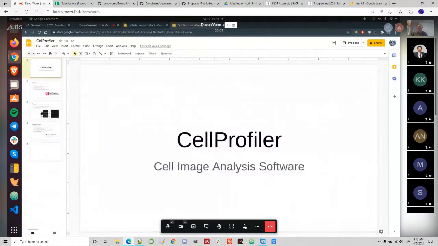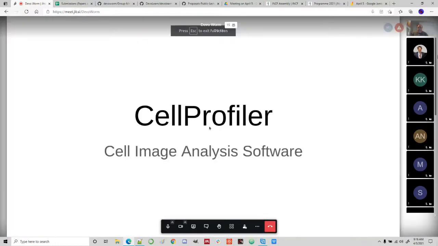While doing my research here, I found something very interesting, a nice software called CellProfiler, which is a cell image analysis software. I talked about this with Bradley as well as Ujjwal. This can be really helpful for our various bio images, because it is specifically made for them.